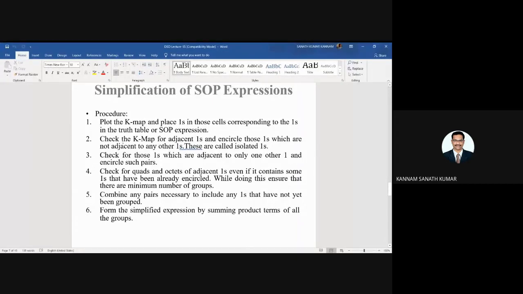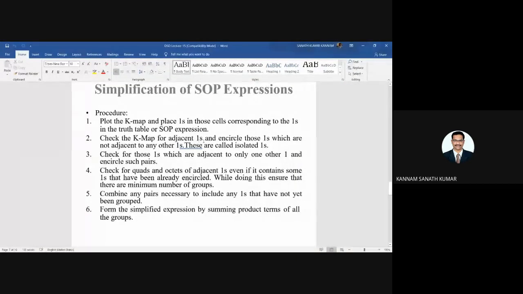Check the K map for adjacent ones and encircle those ones which are not adjacent to any other ones. This is called an isolated one. Now check for ones which are adjacent to only one other one and encircle each pair. So when you join two ones, that becomes a pair. If you encircle two ones, that becomes a pair.